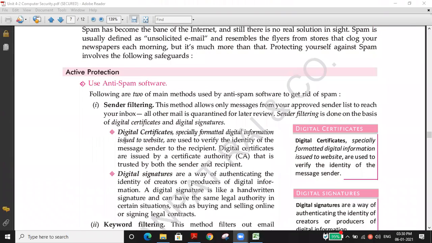Okay, that's what, using the anti-spam software. Anti-spam software, that is, one minute, one minute, I'm getting one repeated phone call. One more minute, I'm so sorry.